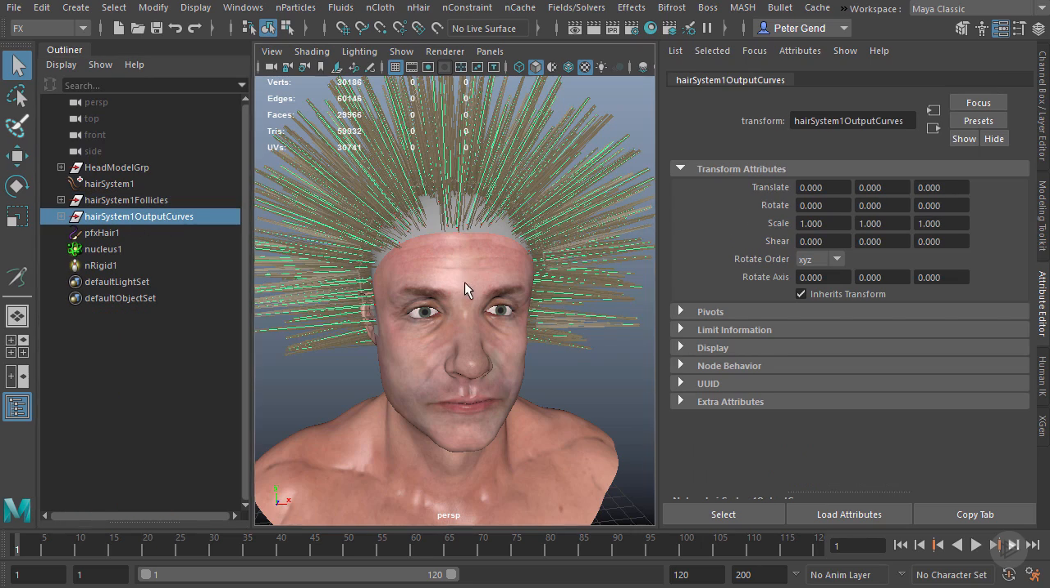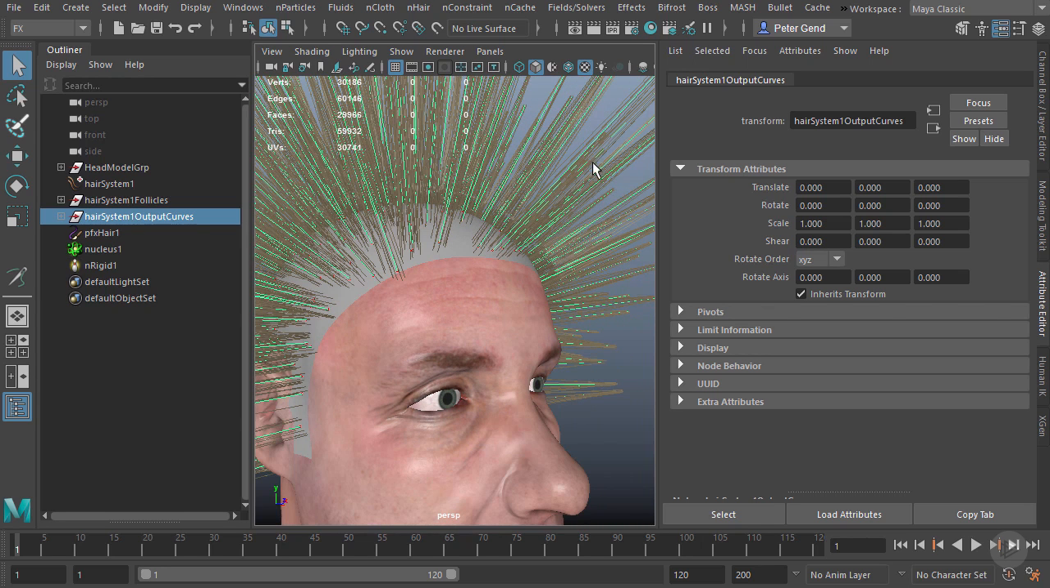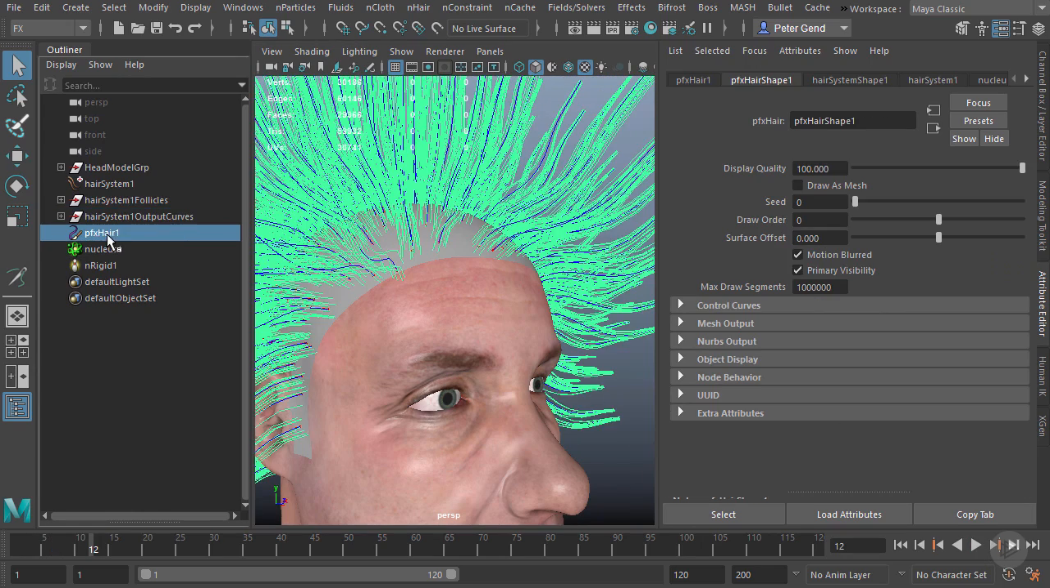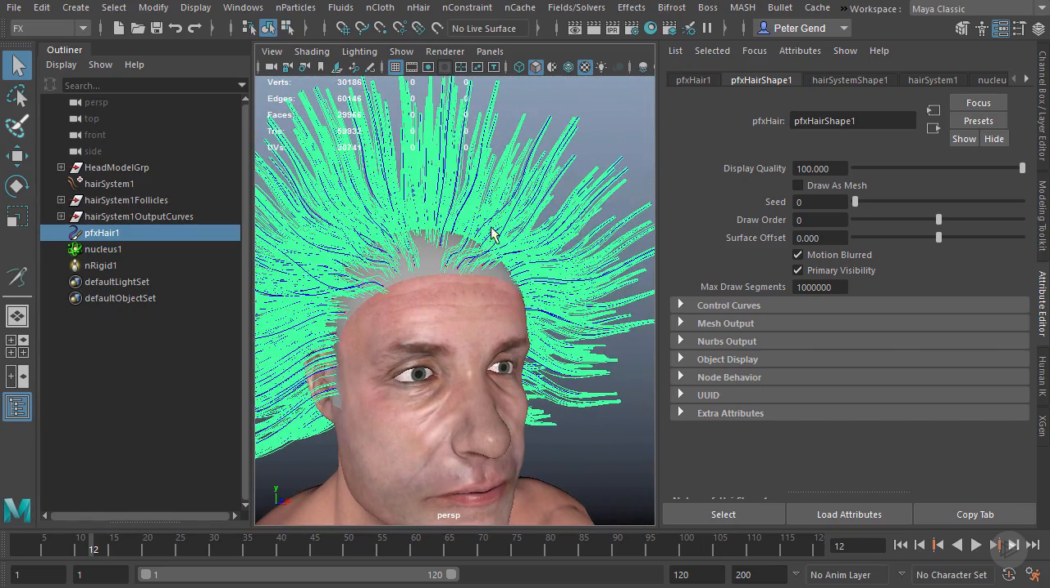So then we have the output curves. These are the actual dynamic curves. These are connected to the follicles. They actually generate the dynamics. And then they pass those dynamics as they move, you can see right there, to this Paint Effects hair node, which is kind of like our geometry. It's not really geometry, but it will render just like geometry.